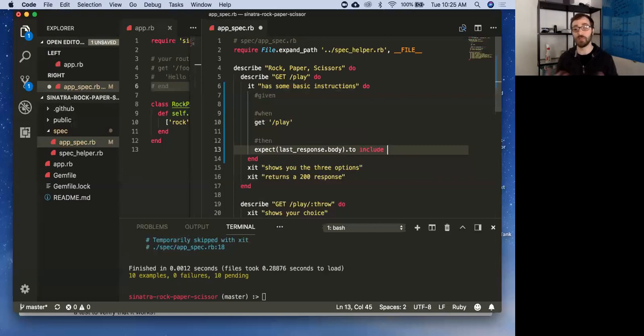So I'm going to say I expect the response body to include, essentially right now, some instructions, right? It's got to have something in it. What will those instructions be? It would be pick one. I think that's fine for right now, right? Because I'm expecting that I'm going to be showing my options, and the instructions that I want is just pick one of these options. That's what I need to tell my user. So this is very basic, but this is totally going to work.